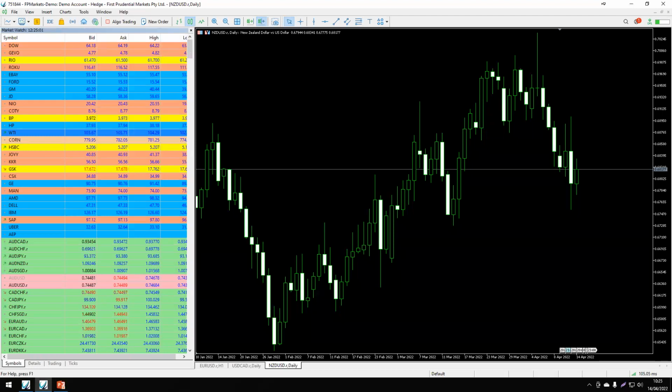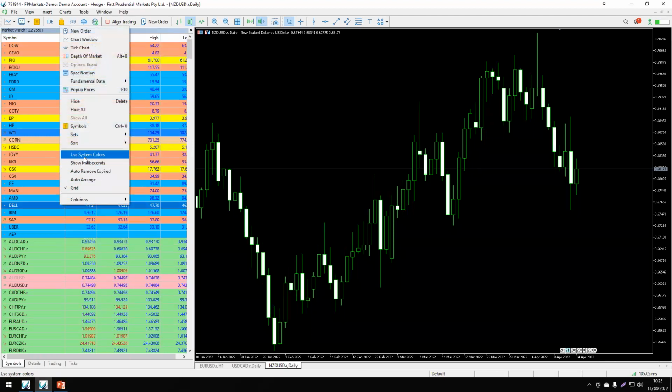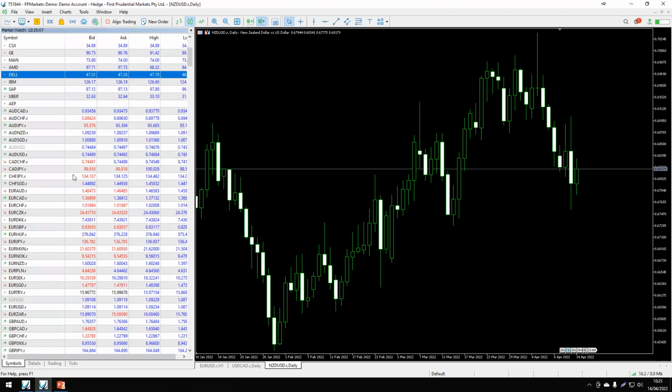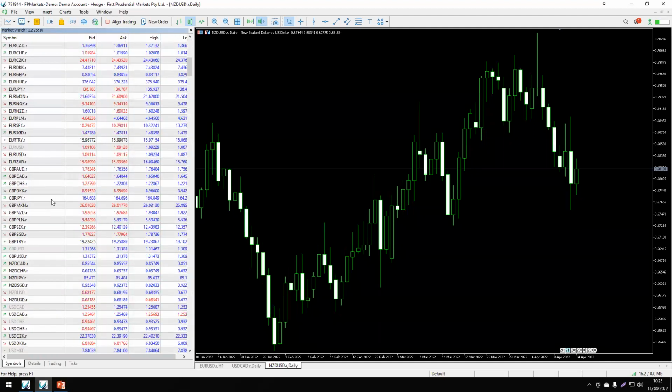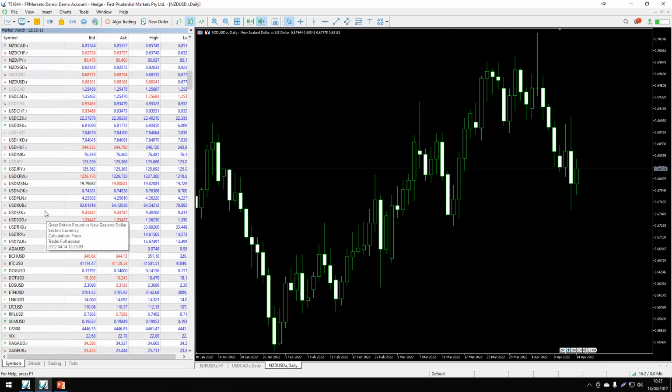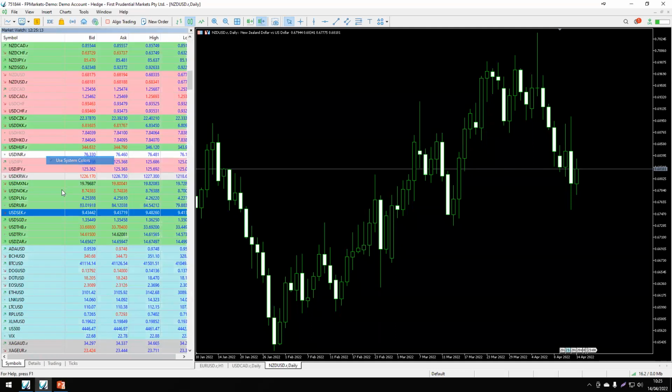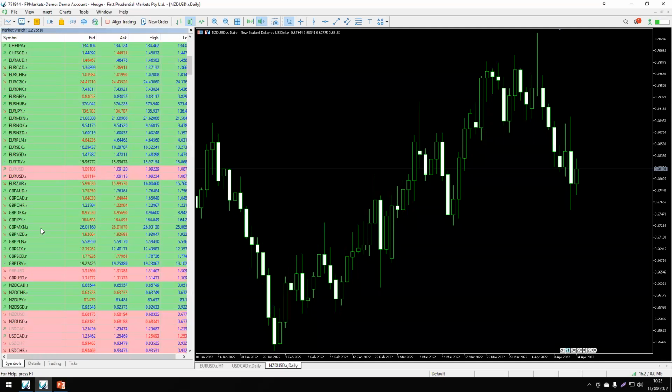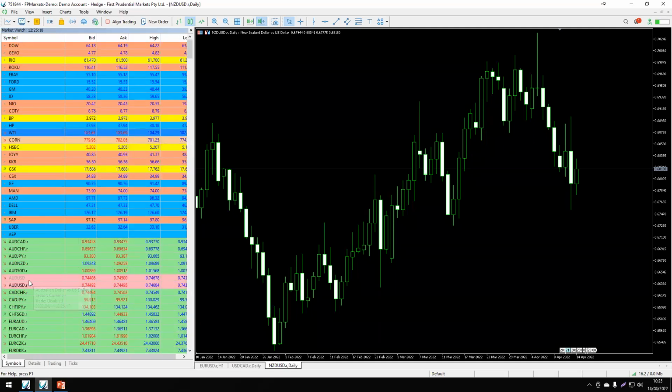In terms of system colors, if you don't want this, you can simply unselect system colors, and it would all be white and gray. And look, I personally use the system colors because I'm quite used to it now. I'm not going to go over every color, but for the major currency pairs, you will find they will be in pink. For the minor and exotic currency pairs, they will be in a light green color.